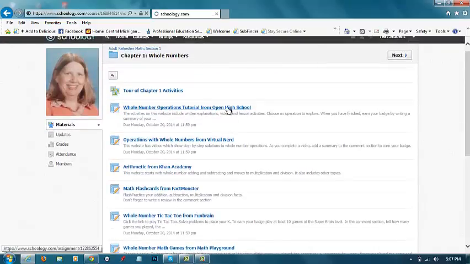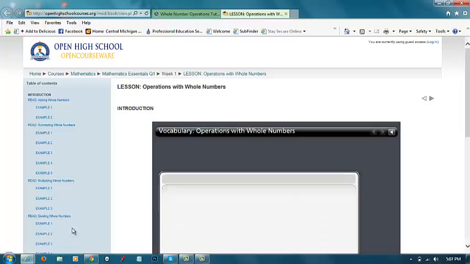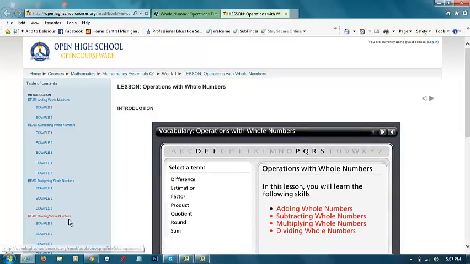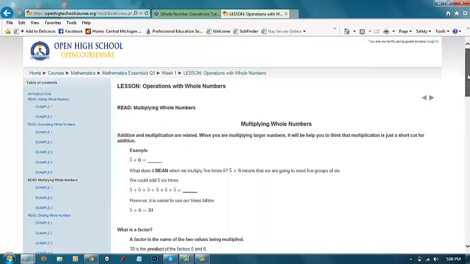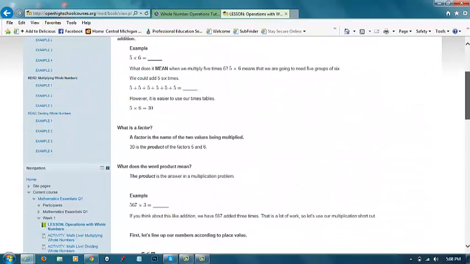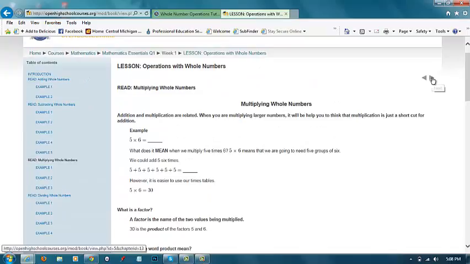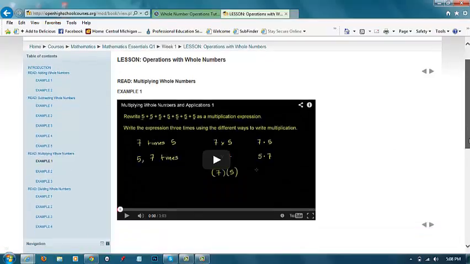First one is Open High School. Along the left side here gives you the table of contents. You can choose to start on whatever subject you would like. I'm going to start with whole number operations. As you can see here, they give you examples, just like I would do on the board. You can get to the next, their example one, by clicking the arrow. And here is example one.